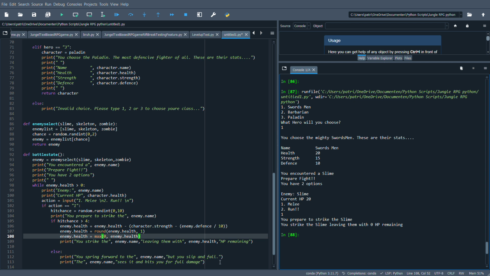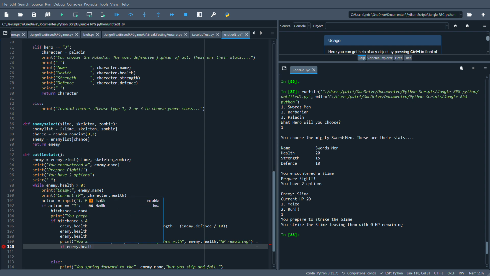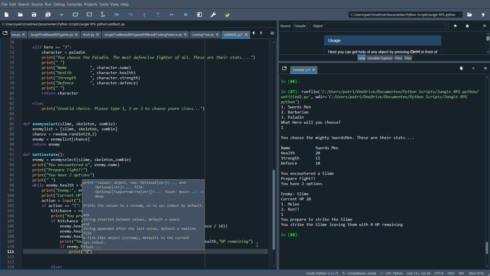Yay! Alright, now after we've hit an enemy, we're gonna do something else. We're now gonna see if the enemy still has health remaining, or if the enemy is dead. So I'm gonna do if enemy.health is bigger than 0, it's gonna print. So this is gonna be kind of turn-based combat.